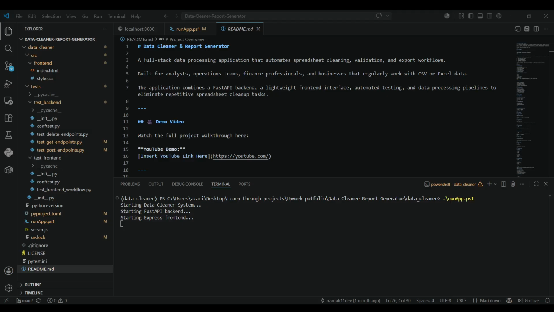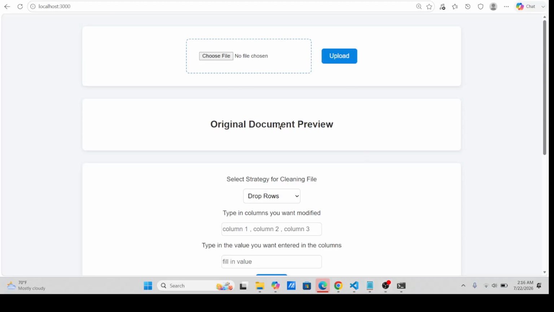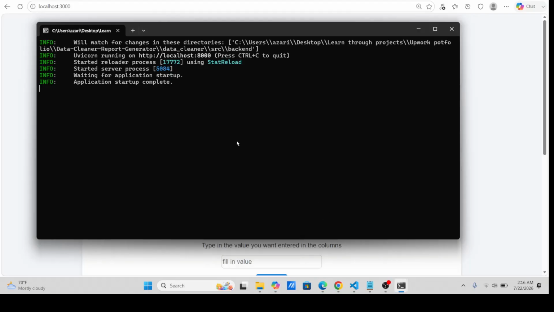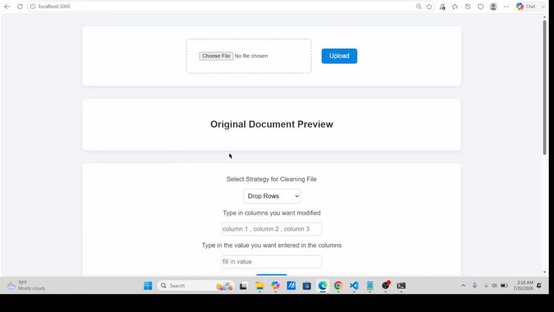Now let me show you my screen here. So this is what the startup looks like. It generates two terminals, 1 and 2.